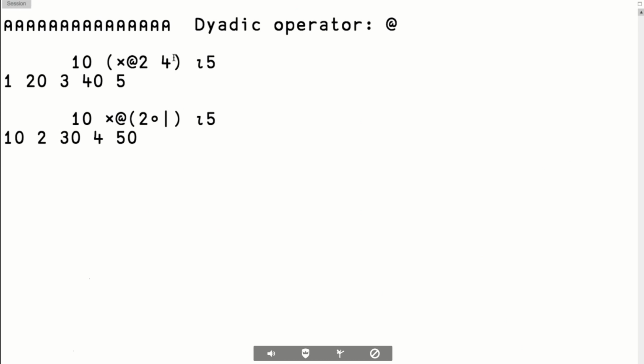So the way to read this first example is to say multiply at positions 2 and 4. I'm using index origin 1. So the whole expression says 10 multiply at 2, 4 in the numbers from 1 to 5. And we can see that there's a selection of the second and fourth items to which the multiplication is applied. In this case, the left operand of the at operator is a dyadic function, and the right operand is a numeric vector of indices.